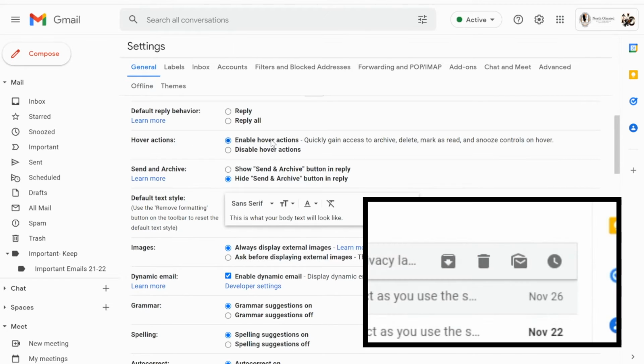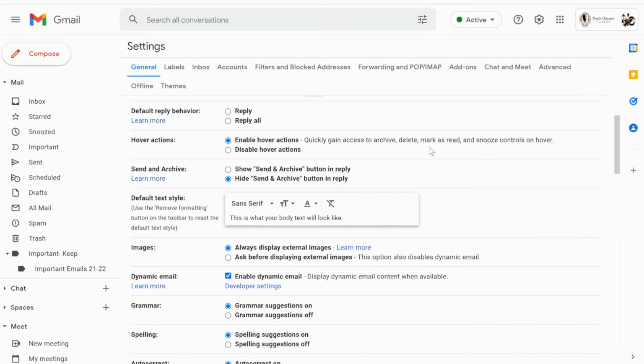For hover actions, this allows you to hover over a specific email and quickly see some of the options like archive, delete, mark as read, and snooze controls on hover. I like these because that's a quick reference pop-up that I can use on the fly, and I don't have to open the email in order to do further things like this.